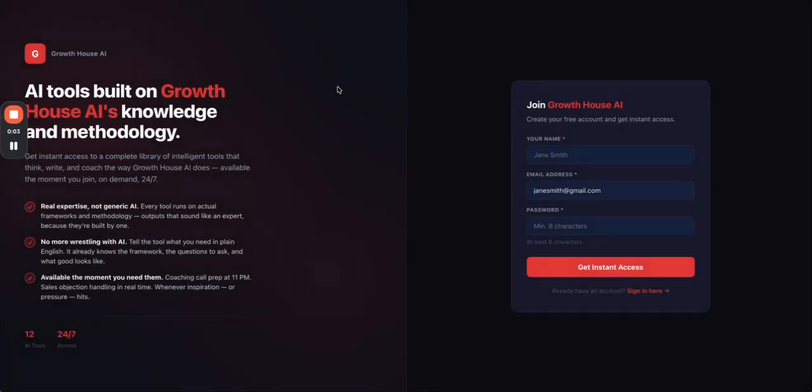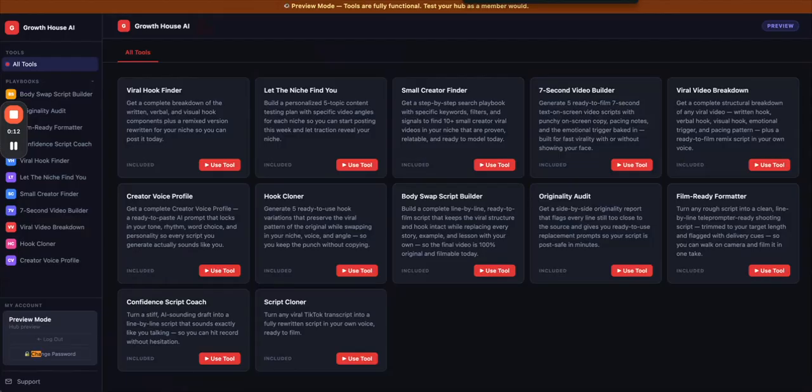So let me introduce you to Growth House AI. When you first land on the page, you just have to enter your details here, and then you're going to be entered inside of the tools.